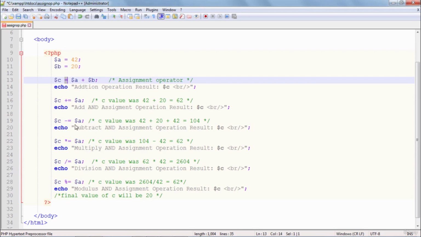Same thing is true with minus equal to, which is equivalent to saying c is equal to c minus a. The c had become 104 as a result of this, so here it will again be back to 62. So the subtract and assignment operation result should be equal to 62. Similarly, star equal to is multiply c by a and assign back to c. So 62 multiplied by 42 will be 2604. That should be the result.